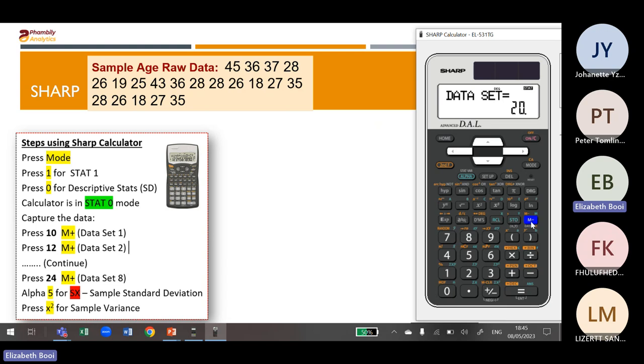It means I've captured all my data onto the calculator. The data is stored, and I can press on and off and I know that my data is still there. Now I need to calculate the mean, the standard deviation, and the variance. How do we do that? The mean is on button number 4. Therefore, I must first press alpha, press button number 4 and press equal. And there is your mean. Easy. In 1, 2, 3, 4 steps, you are done. That's the mean. Remember, it's the same mean as we calculated before.